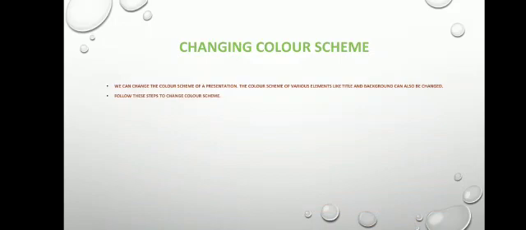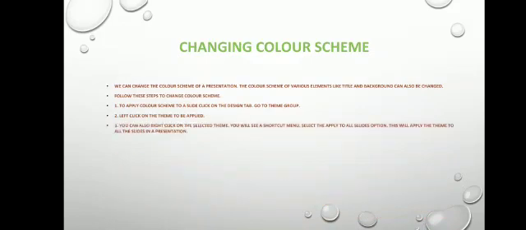Follow these steps to change color scheme. To apply color scheme to a slide, click on the Design tab. Go to the Theme group. Left click on the theme to be applied. You can also right click on the selected theme. You will see a shortcut menu. Select the Apply to All Slides option. This will apply the theme to all the slides in the presentation.